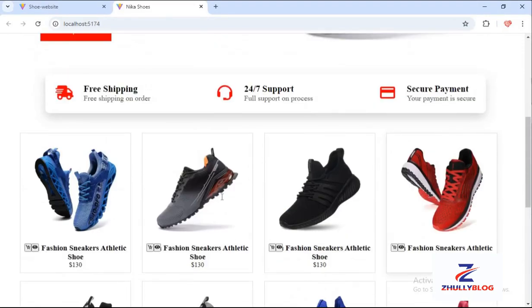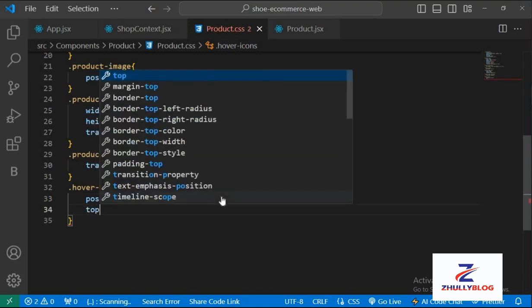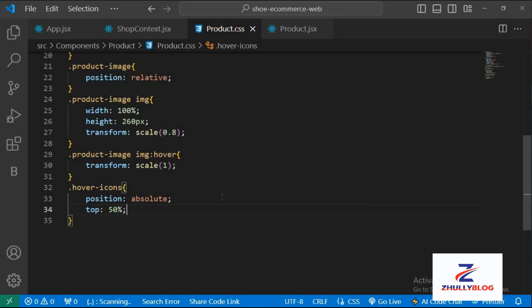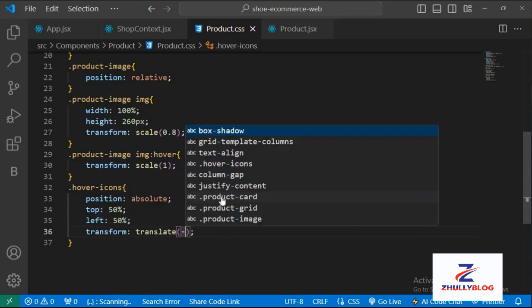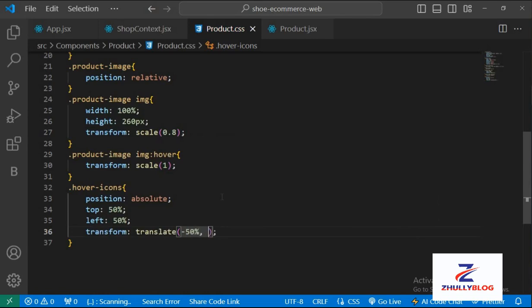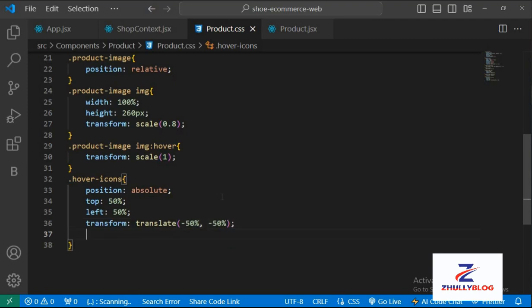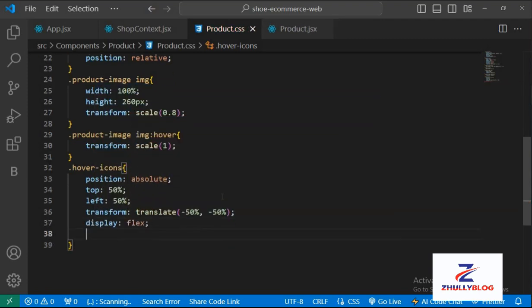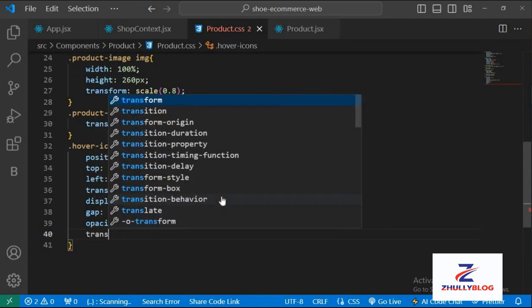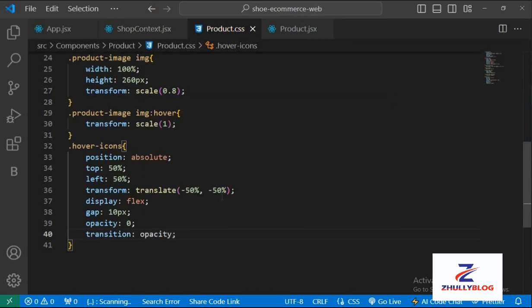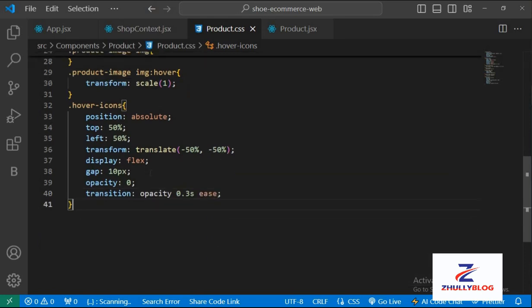Okay, let's continue with our CSS. Alright, so top is going to take 50% from the top, and from the left 50%. Transform translate to minus 50%, minus 50%. Display for both icons, we want it to be flex. Gap between the two icons will take 10 pixels. Opacity is going to take 0. And the transition on the opacity is going to be opacity 0.3 seconds.